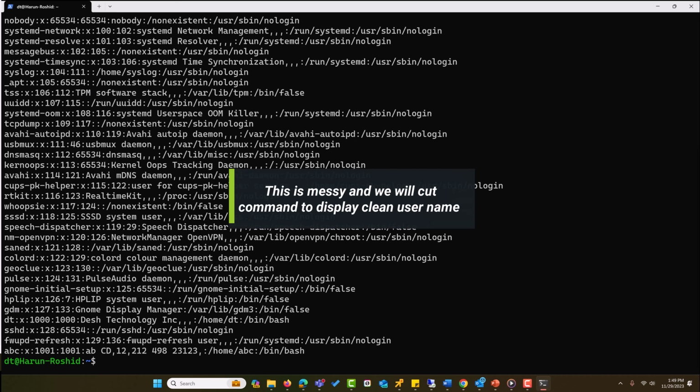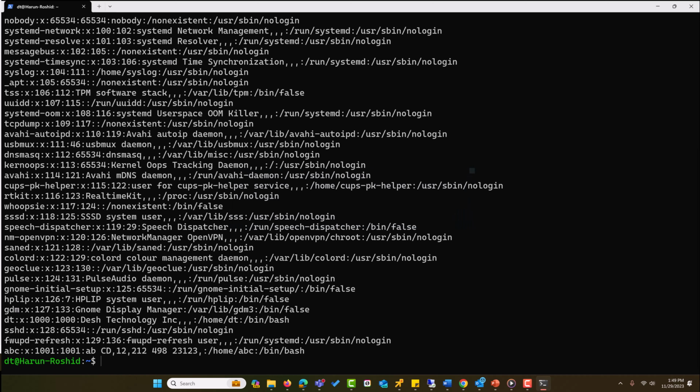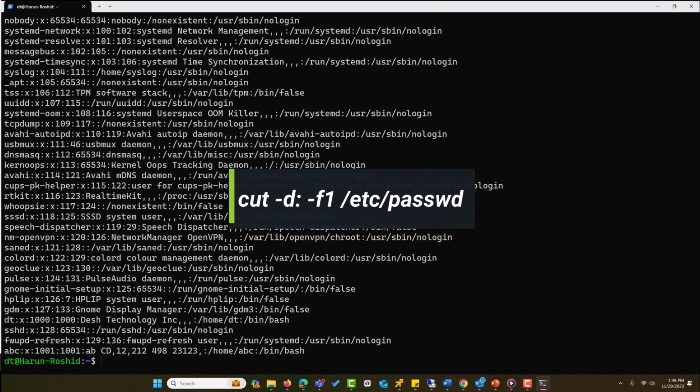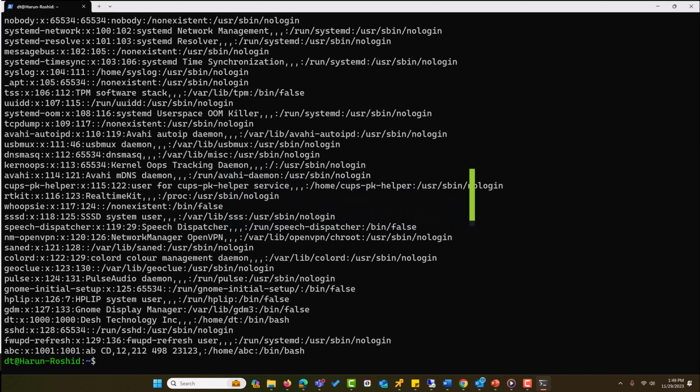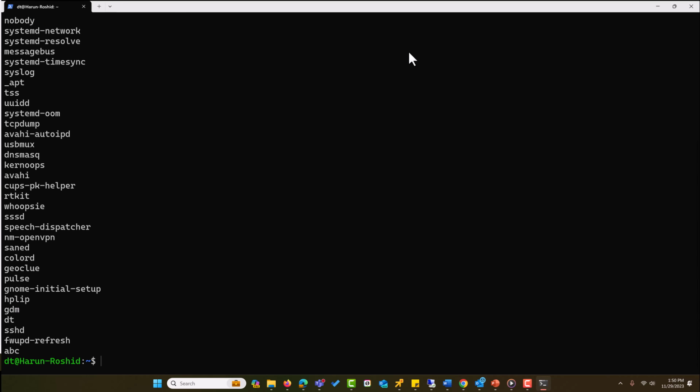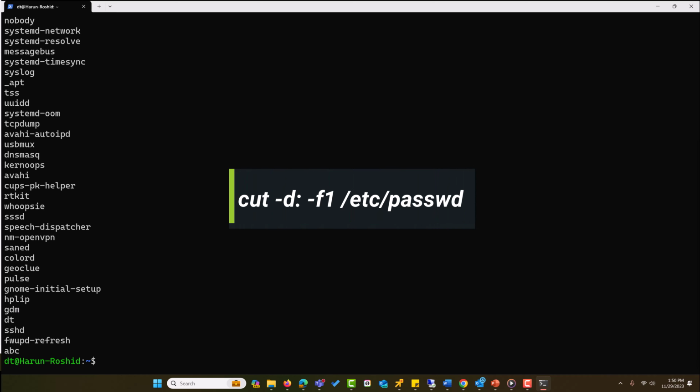Let us break down the command cut -d: -f1 /etc/passwd. Cut is the command used to select sections of each line from a file. -d: specifies the delimiter, which is a colon in /etc/passwd. -f1 selects the first field. In /etc/passwd, the first field is the username. And /etc/passwd is the file we are processing.